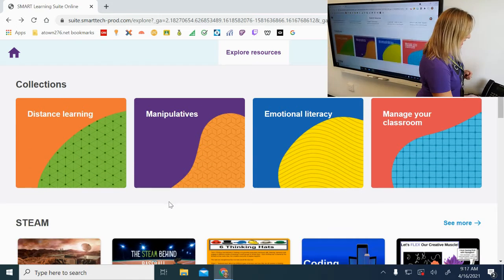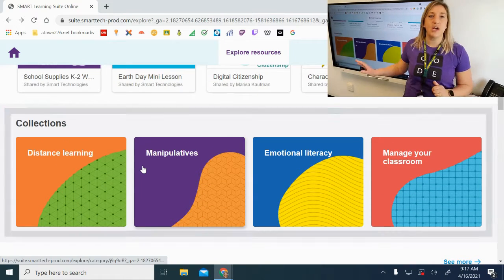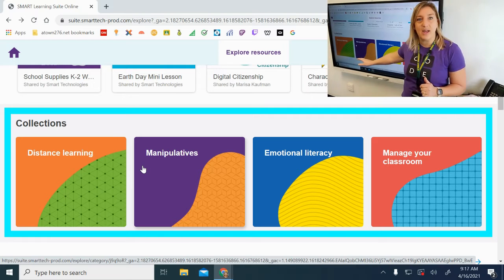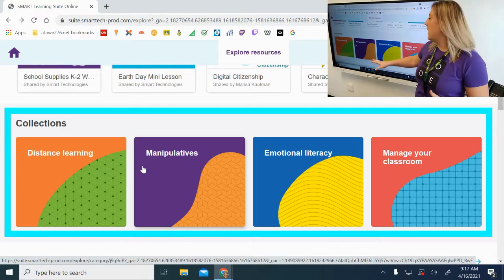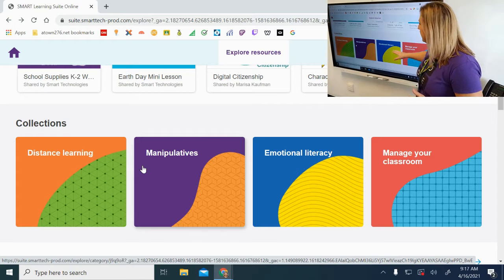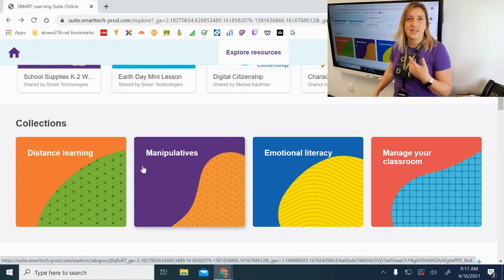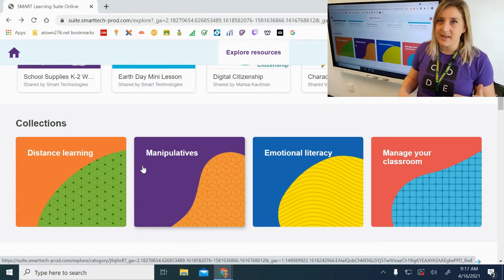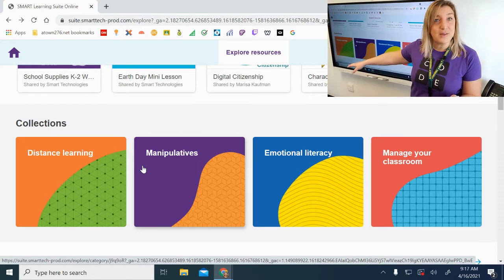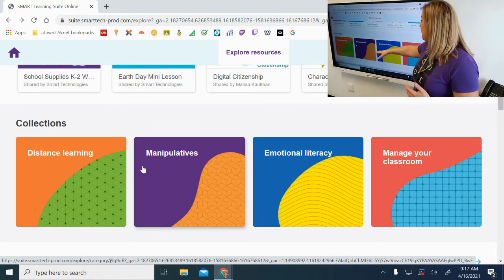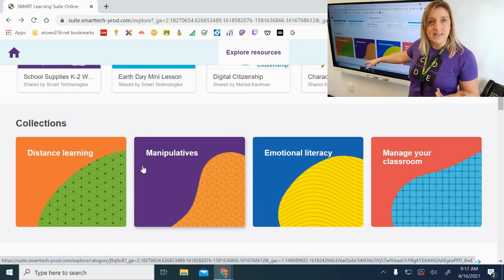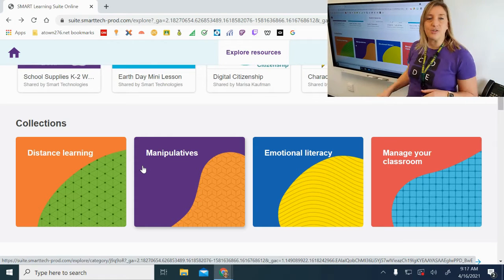The other thing in this section is this area that talks about collections. This is where I like to go a lot when I click on this resources page. There's a lot of really interesting things here. There's distance learning stuff, which is more if you're in the remote learning setting. Manipulatives, there's a lot of great stuff for math, but also some things for ELA and other subject areas. Emotional literacy, that's your SEL stuff. And then Manage Your Classroom. That's kind of neat.